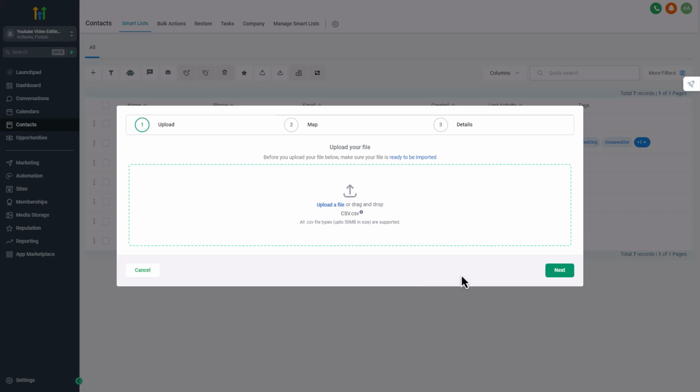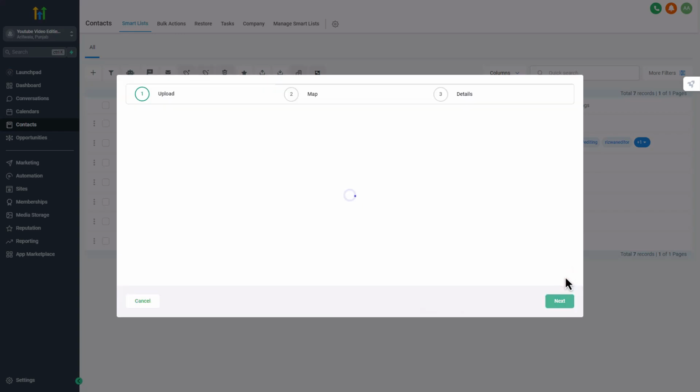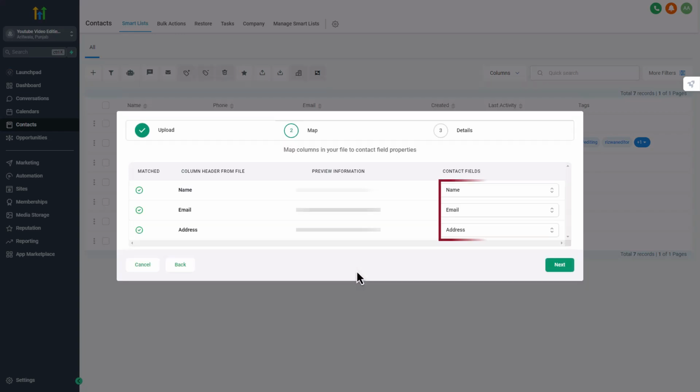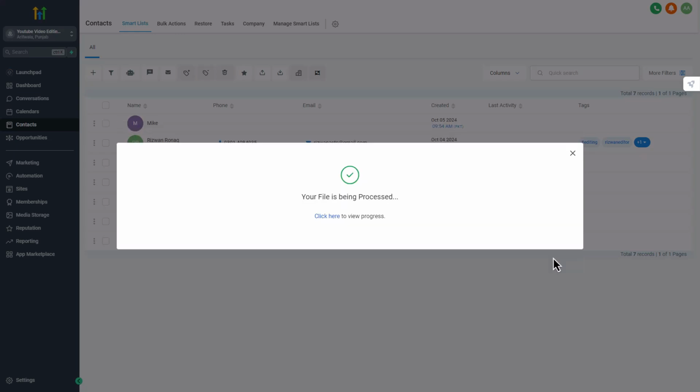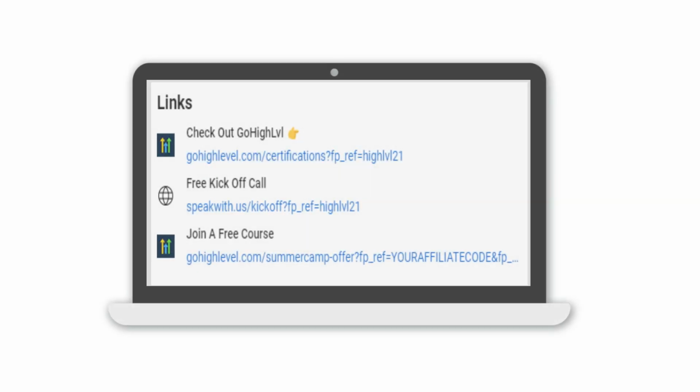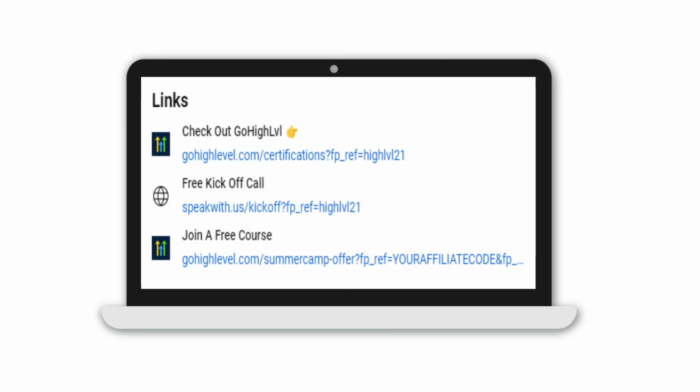GoHighLevel will ask you to match the columns in your file to the corresponding fields, like first name, email, and more. Double-check to make sure everything lines up perfectly, then click Next. Before you finish, you have the option to get even more organized by adding tags or triggering a workflow for these leads.